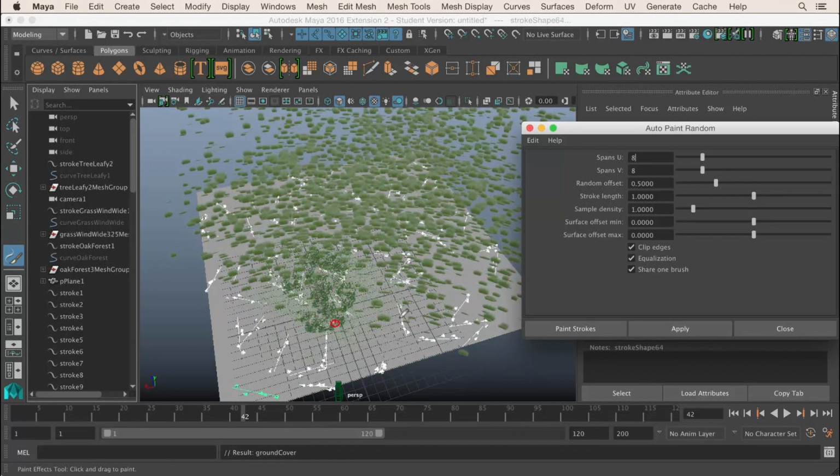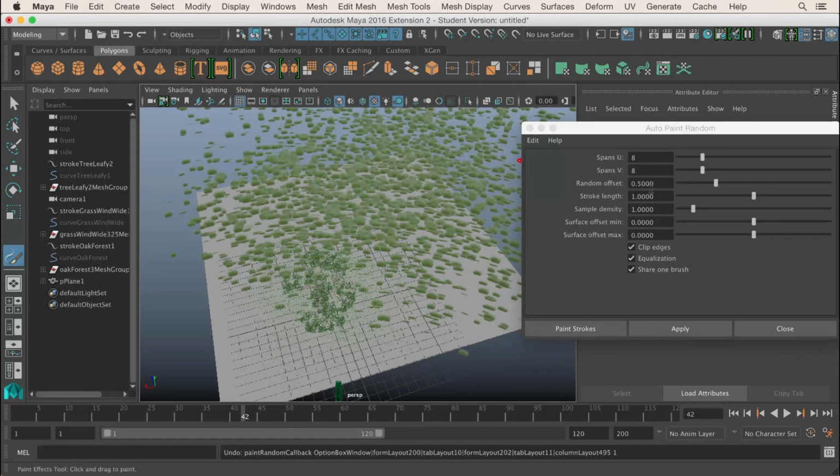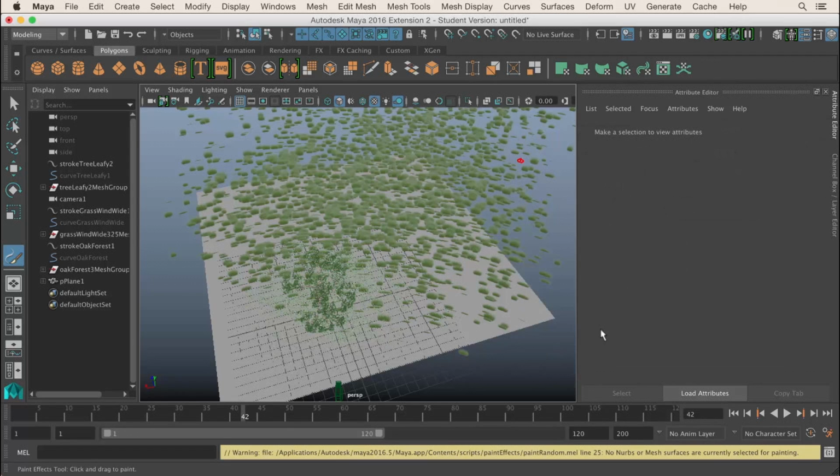So now you can see it's made a bunch of strokes across there. Maybe that's a bit too much. I just want a few different strokes. I'm just going to undo that. So I'm going to change that to 4 and 4 like the defaults, and change the stroke length to something less, so 0.2, and then I'll do paint.